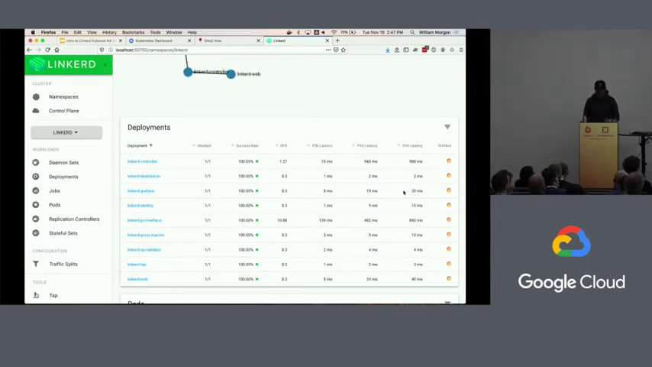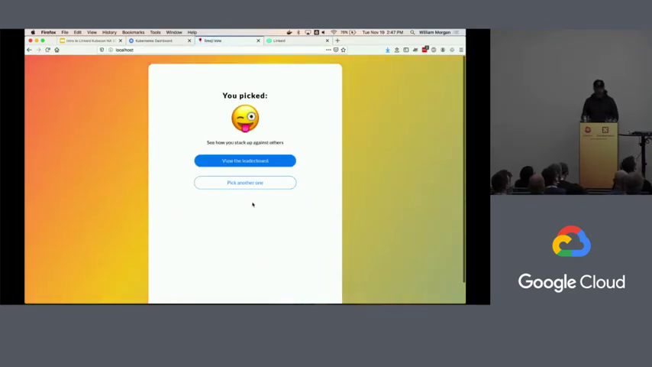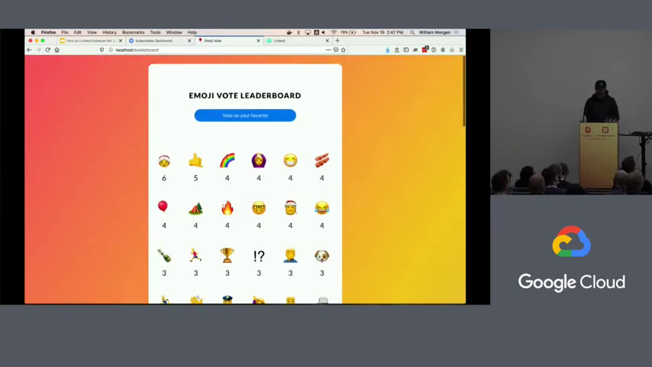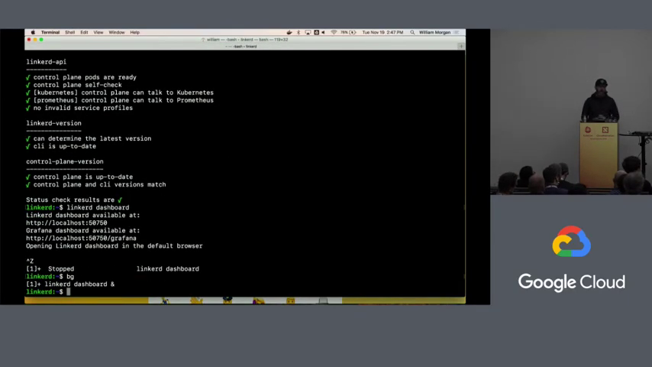Okay. So now, Emoji Vodo is still running here, right? I haven't done anything with this application. And it's still got the same problem. So what I'm going to do next is I'm going to add the data plane to Emoji Vodo. And there's a variety of ways of doing this, but for ease of use, I'm going to use this inject command.